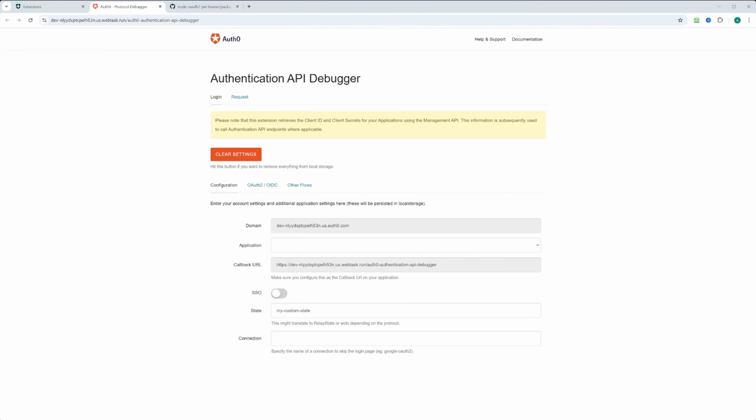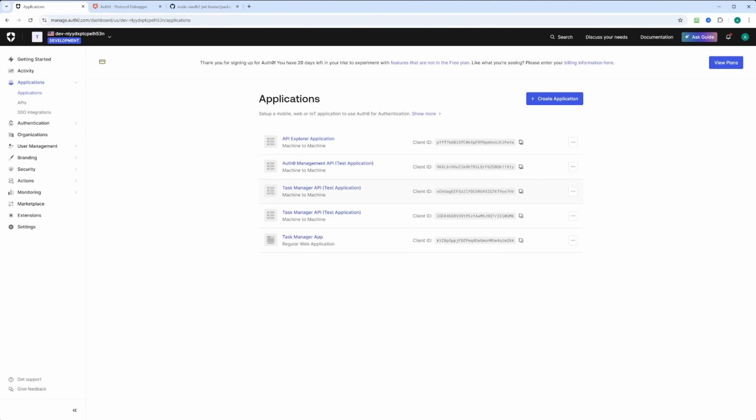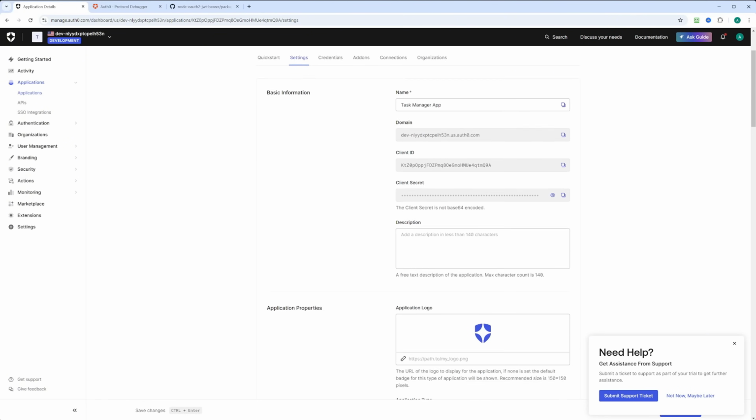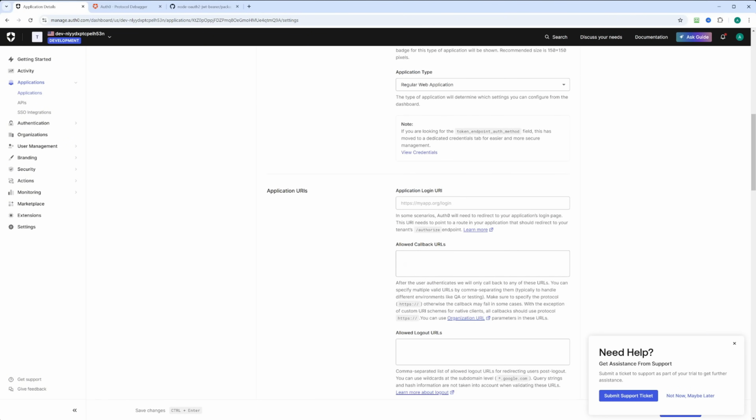As you can see, it already pulled the domain that Auth0 provided to us. We can choose the application. Let's select the application that we just created called Task Manager App. The Authentication API Debugger has given us a callback URL that we actually need to provide to the Task Manager app. So let's go ahead and copy it, go back to Auth0 dashboard, click on the Task Manager app. Scroll down and in the allowed callback URL, we'll paste the callback URL we just copied and save the changes.